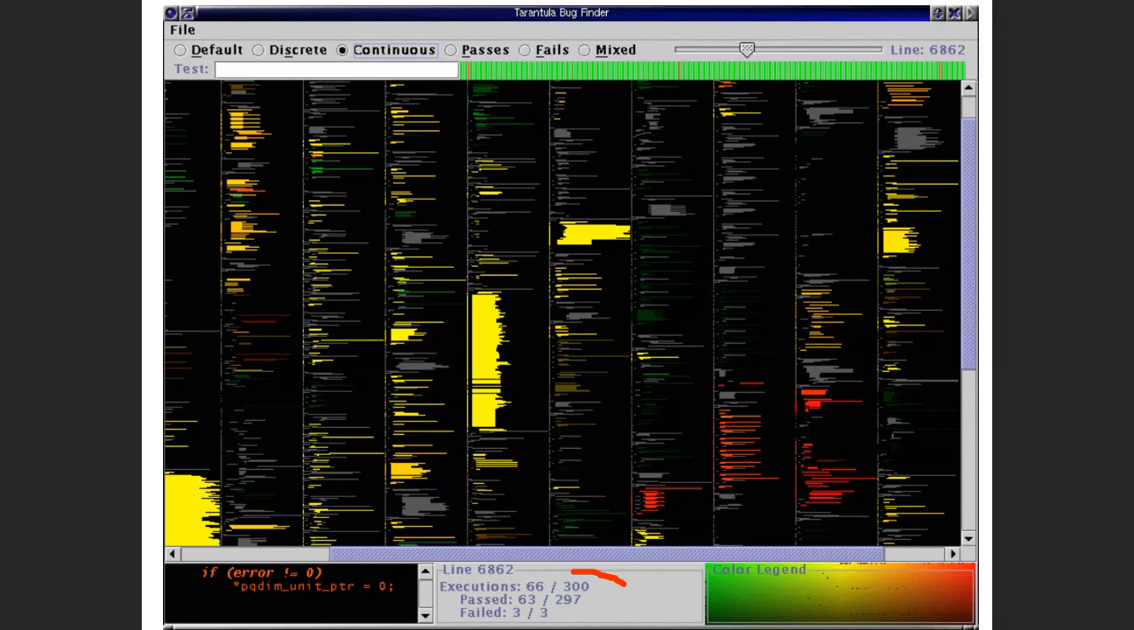And you can see that this particular line of code, which is probably this if statement that's selected there, was executed every time the program failed. The program failed 3 times. Actually, I'm wrong, I don't know how many times the program failed. But for this line of code, out of the 300 times the program was executed, the line of code was executed 66 times out of 300.